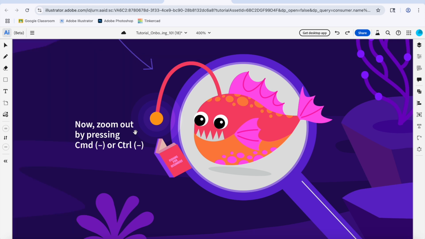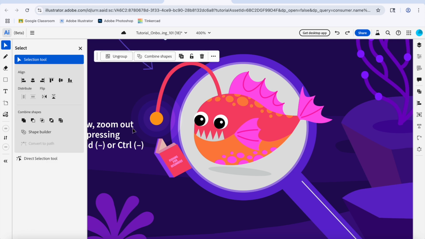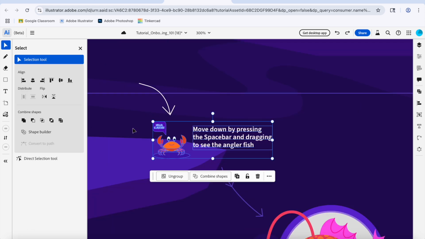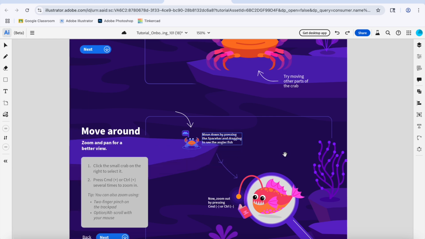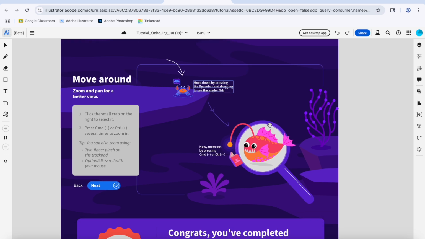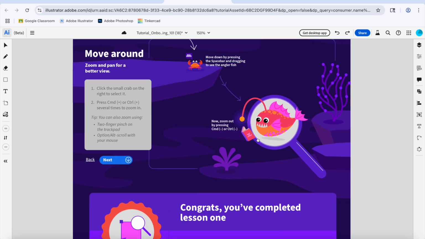Now it says to zoom out by pressing Command minus. So I'm going to hold Command minus. Remember, we are on a Mac, so we've got to do Command. All right, then now I'm going to hold the space bar and left click and drag down just to see where we're going next.